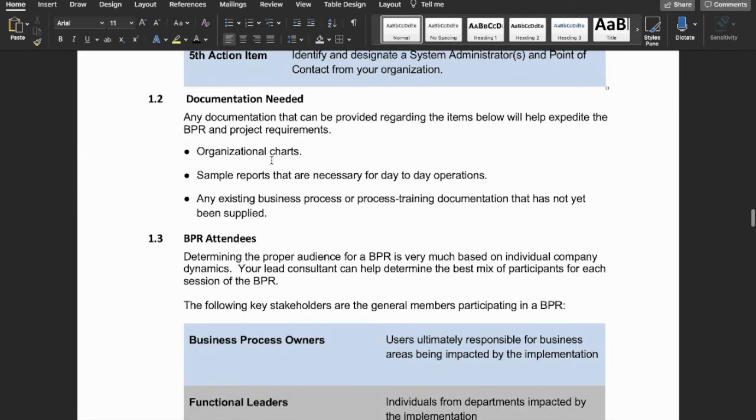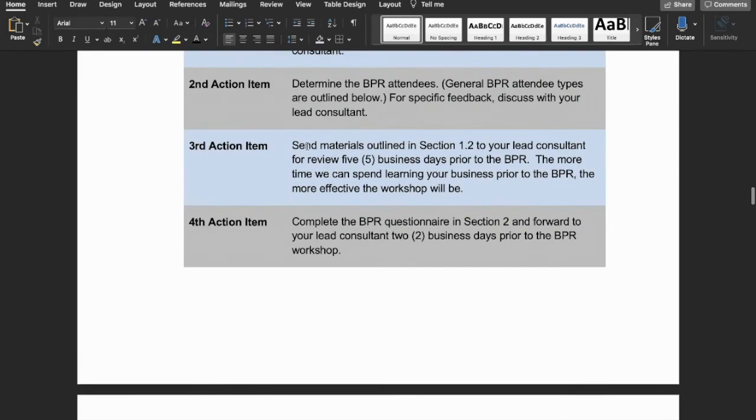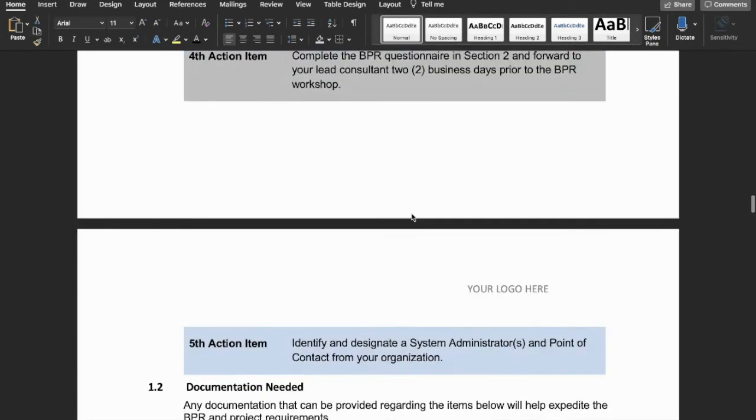All right, so 1.2, this is what we called out right up here in number 3: send the materials from 1.2 at least 5 days prior to the BPR.